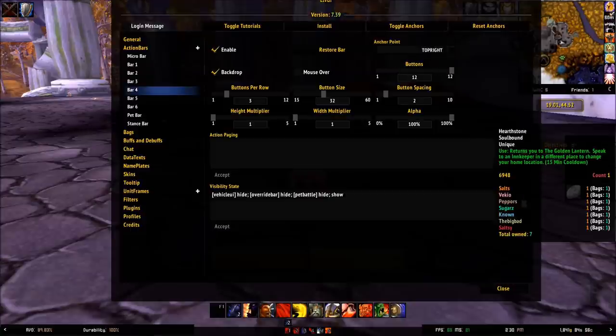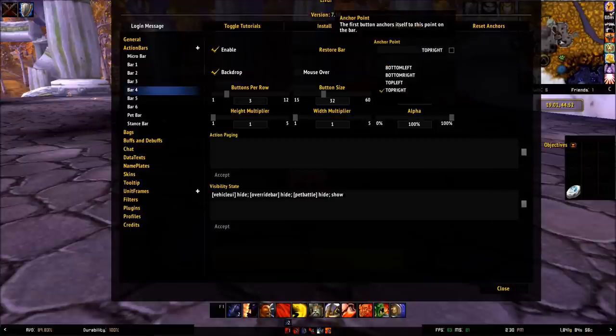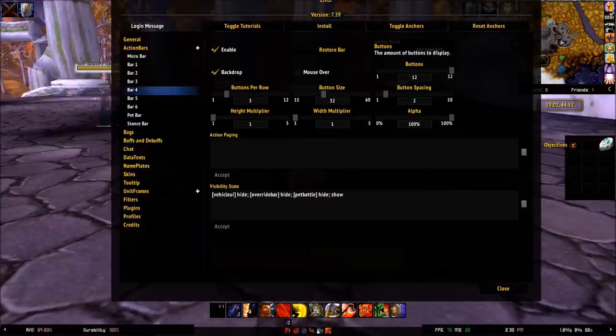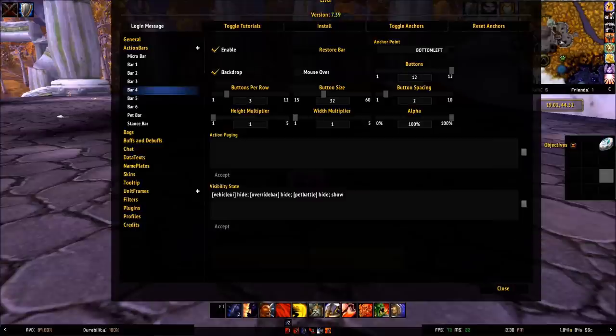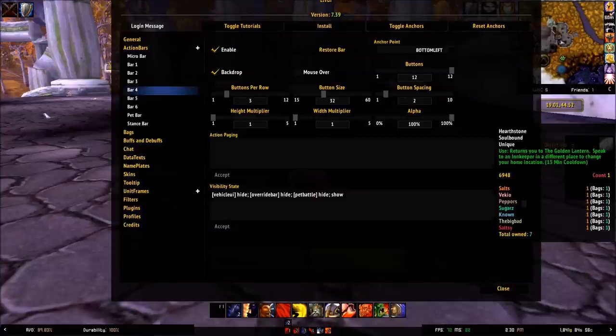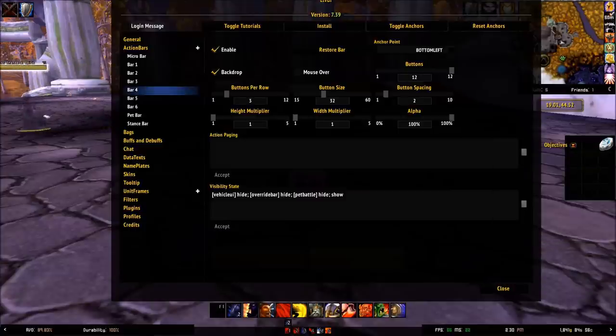But I really want to keep this hearthstone, so I can change the anchor point to be bottom left. So as you can see here, this is now bottom one, our button 1, 2, 3, 4, 5, 6, 7, 8, 9, 10, 11, 12. Unfortunately, the hearthstone is tied to button 12, so no matter what I do, that's the hearthstone that I'm going to always use.